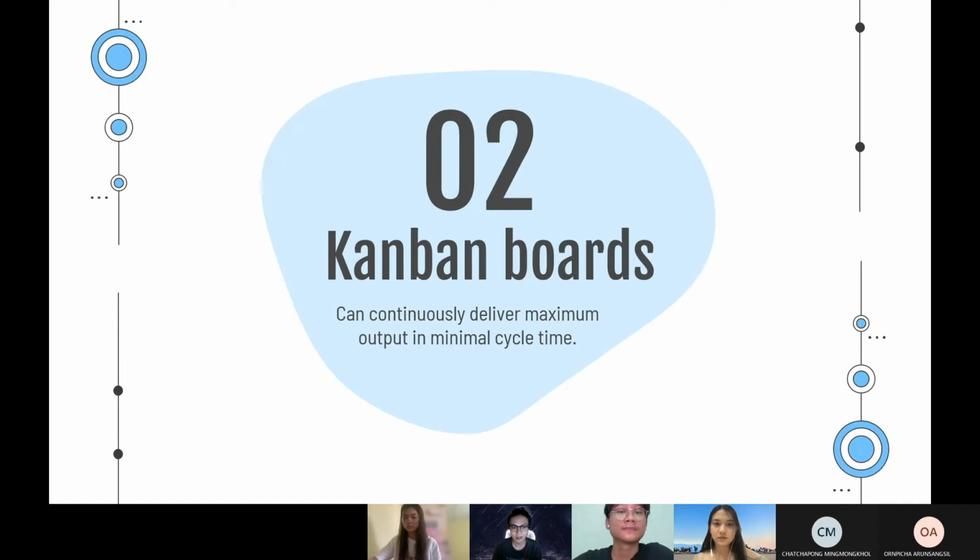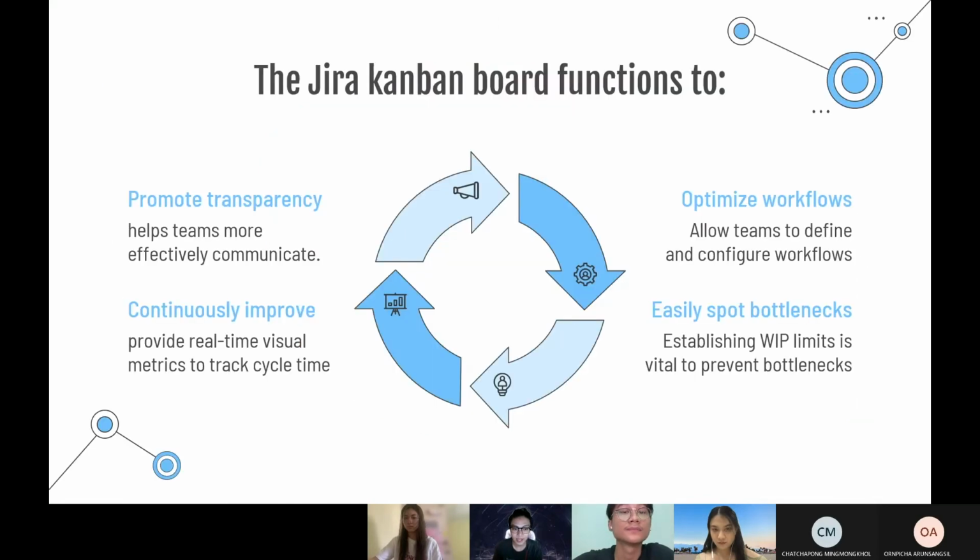Second is the Kanban board. Kanban is a common framework for Agile and DevOps software development that provides transparency of work and team capacity. The Kanban board in Jira Software helps teams visualize their workflow, limit work in progress, and maximize efficiency. Much more than a task board, the Jira Kanban board functions to promote transparency, optimize team workflow, easily spot bottlenecks, and continuously improve.